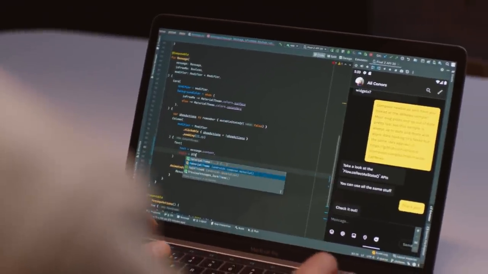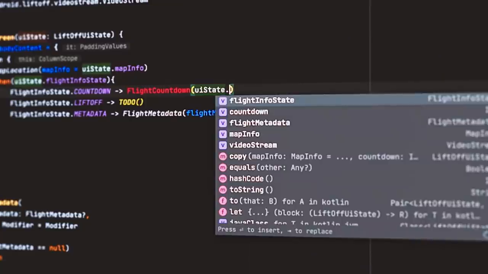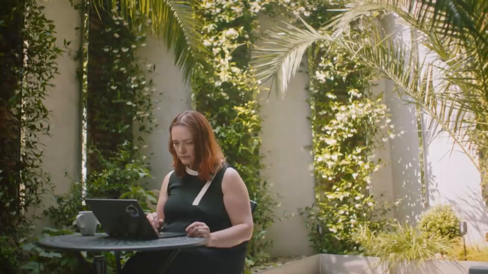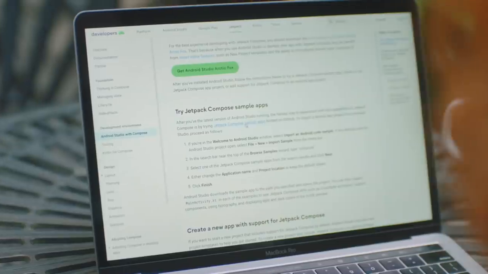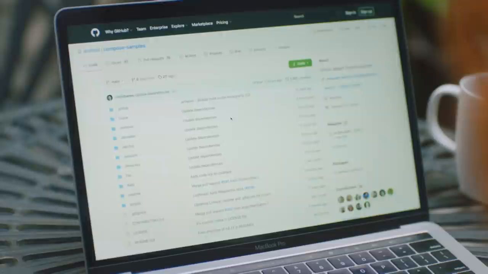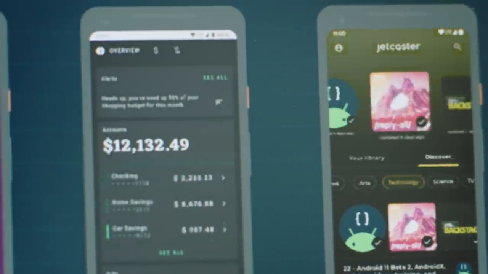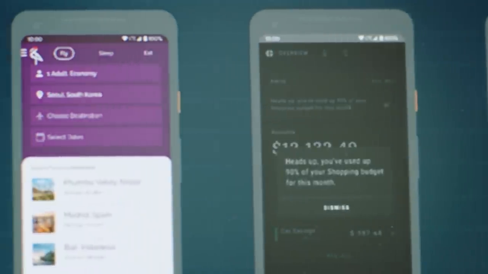Now that Compose is stable at 1.0, it's time to get started. To help you learn to think in Compose, we have a comprehensive set of resources, from a pathway course that will teach you everything you need to know about Compose, to extensive documentation and a full set of sample apps. There's nothing better than getting right to the code.